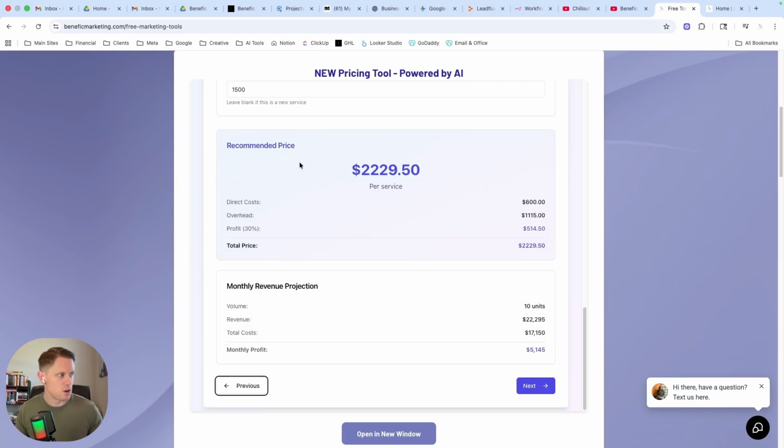And now we're looking at this going, recommended price already is saying that we should be pricing here at 2,229.50. And it's telling us that because we've got direct costs of $600, we've got overheads of this, and our profit per is going to be 514 if we want the 30%. So for us to get to that, it's going to do that math because it's basing on 10 units per month and spreading your cost across those. So just by doing that, you've already got a really cool thing. But this thing continues to go on.